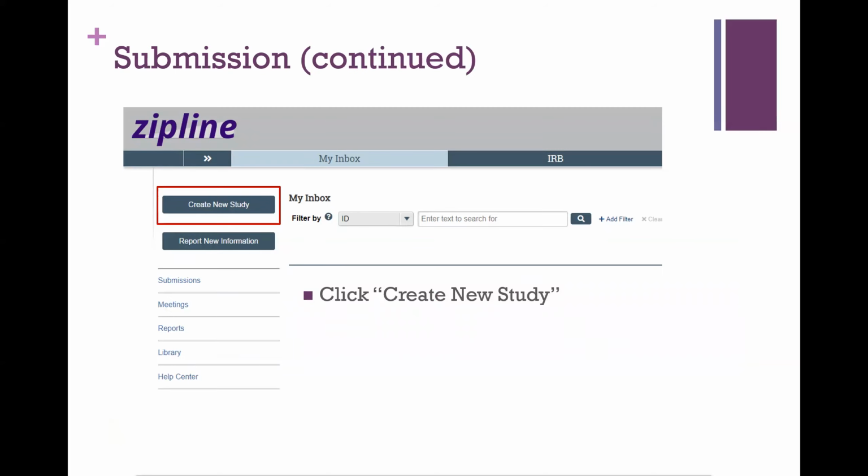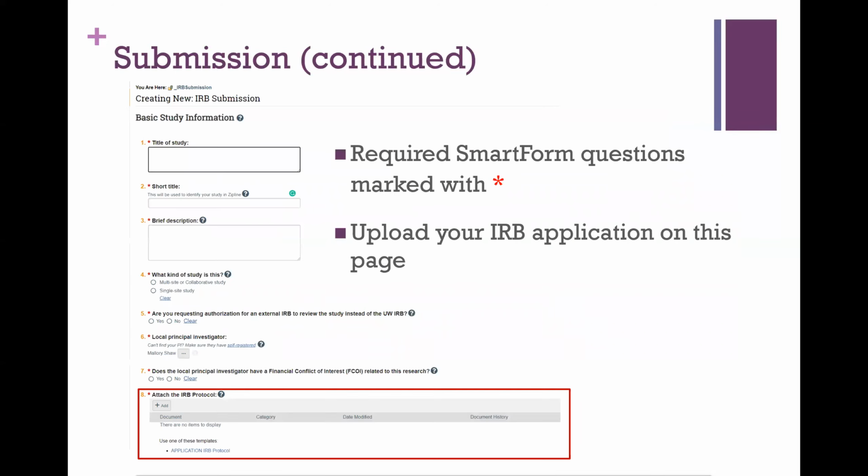To start your Zipline submission, you will log in and click the Create New Study button on your dashboard. The required SmartForms sections are marked with a red asterisk, and you will upload your IRB application form on this page.